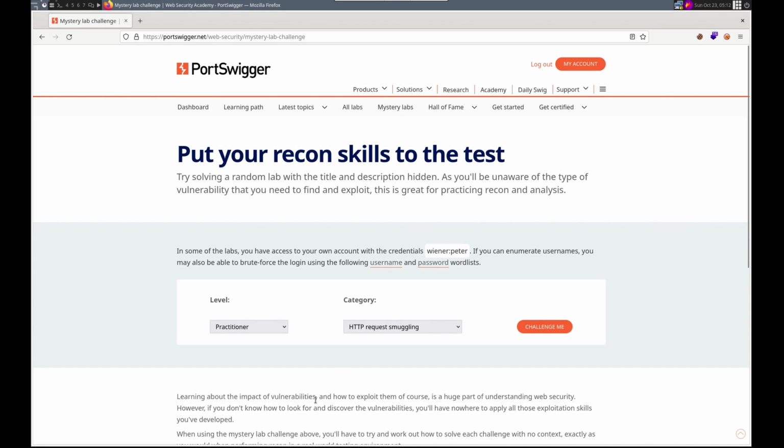It is day 3 and hopefully the last day that we're going to do the mystery challenge for HTTP request smuggling. All right, well, let's get started.